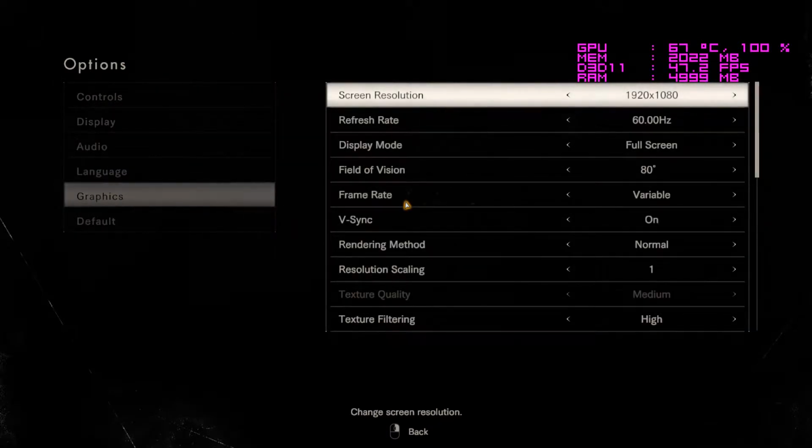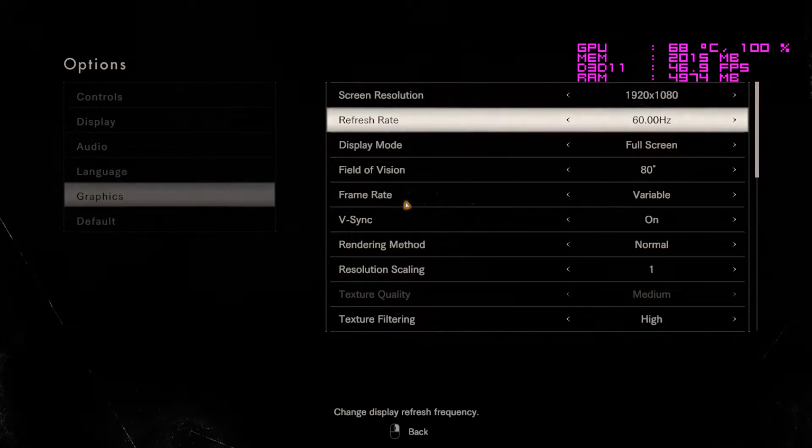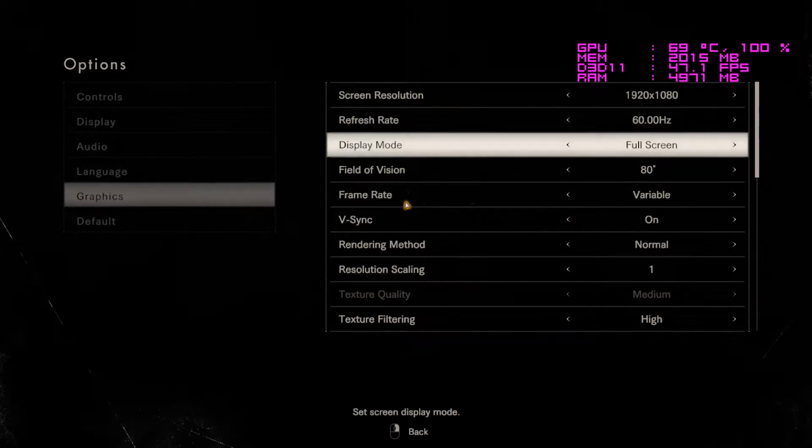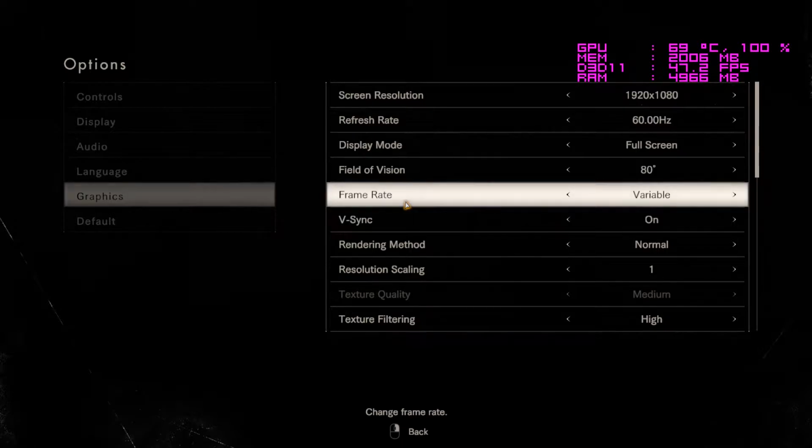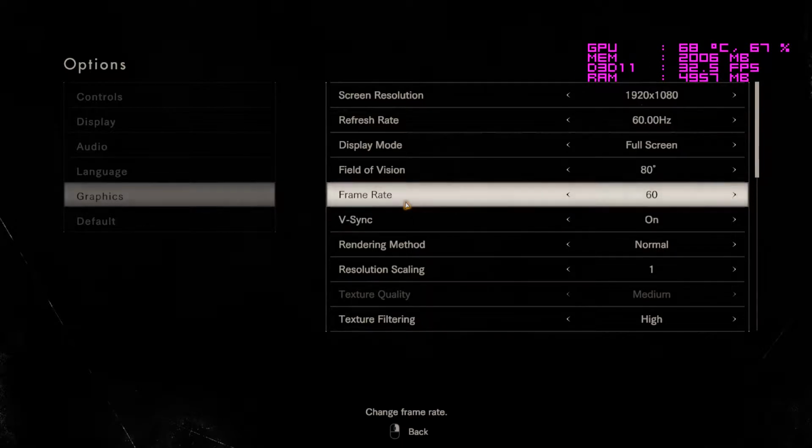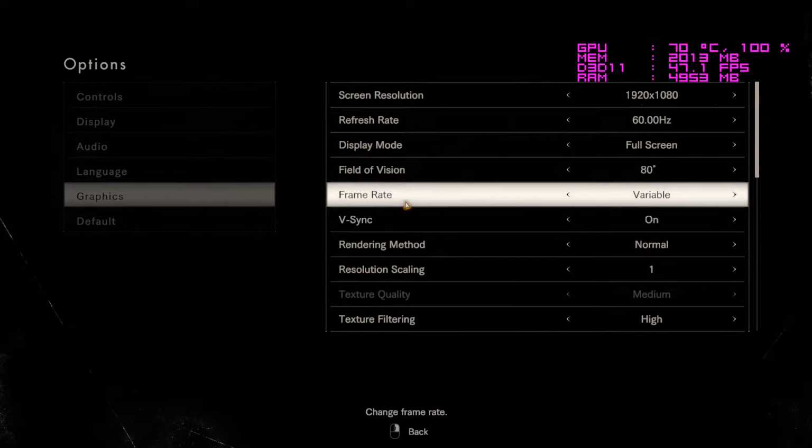So as you can see, I'm on the resolution 1080p and it can support 2K as well as 4K. It has the refresh rate of 60 and it can also support monitors having a refresh rate of 30 as well. The display mode, we have full screen and window. Then we have frame rate variable. We can set it to 30 or constant 60. I'll set it as variable.